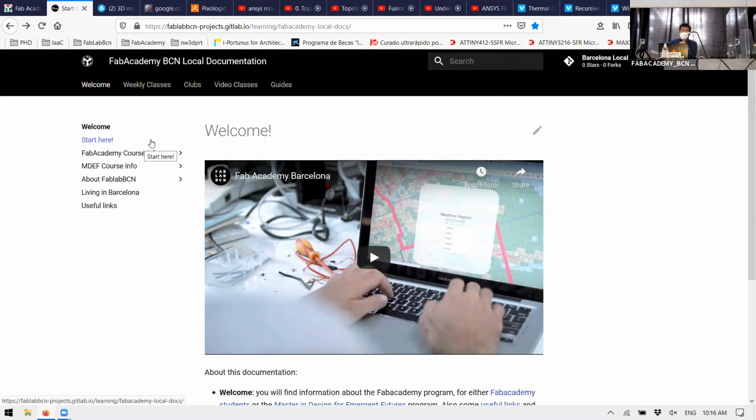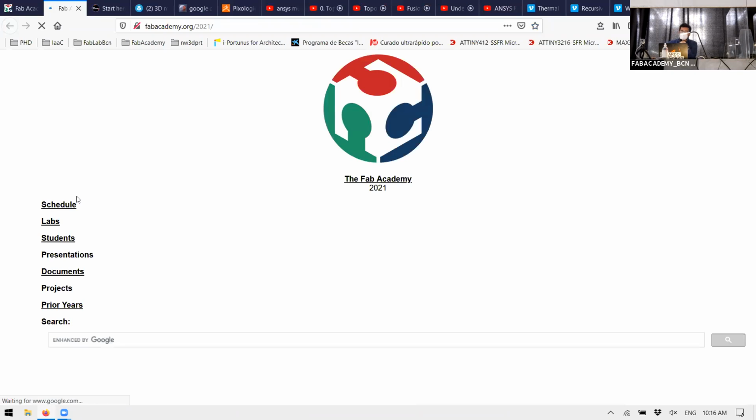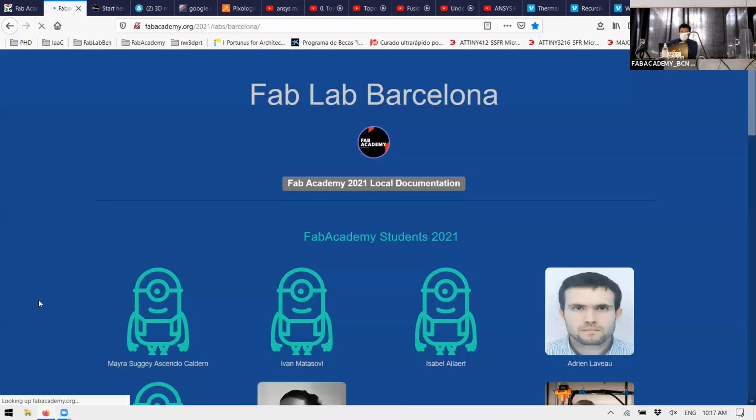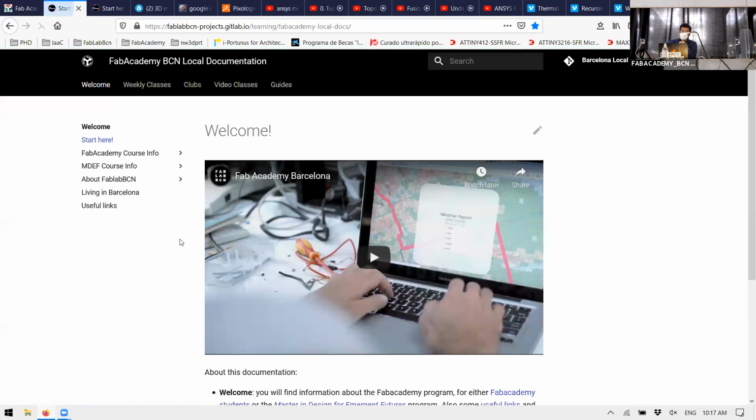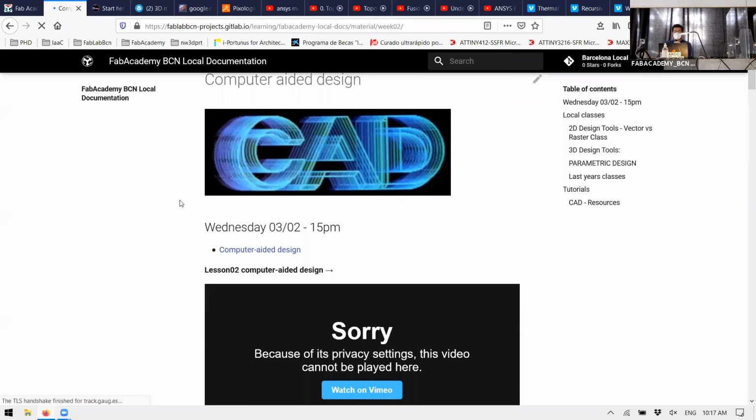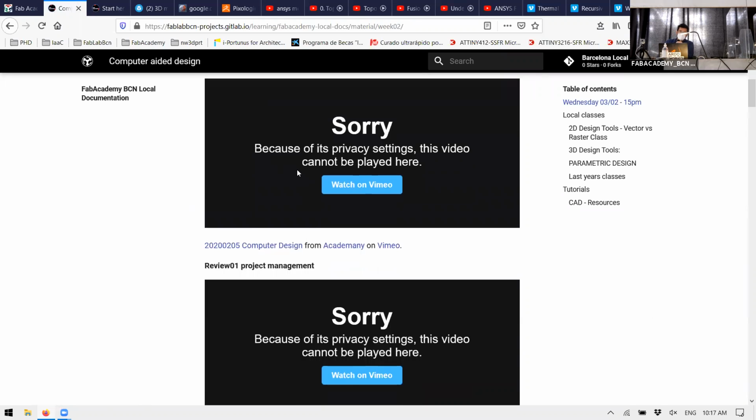Where we can find information, as always: if you don't know where to find information, remember this path, Fab Academy 2021. I will repeat this at the start of every class because you always ask where you can find all the information. Fab Lab Barcelona and local documentation. And then to jump onto the main local documentation, we go to weekly classes and computer-aided design. That is today's lecture. Here you can see the videos from last year's recording of Neil.